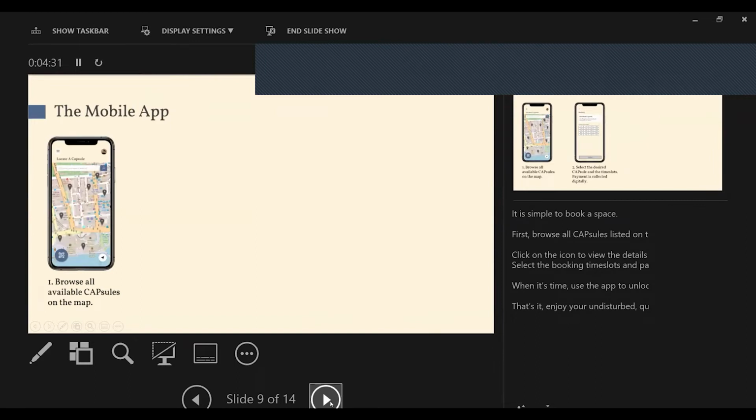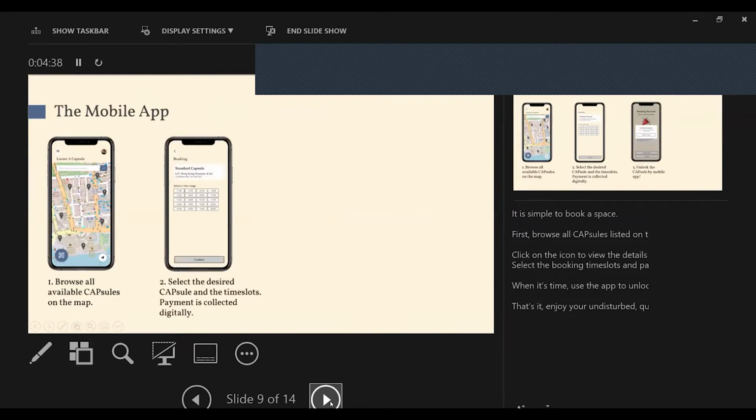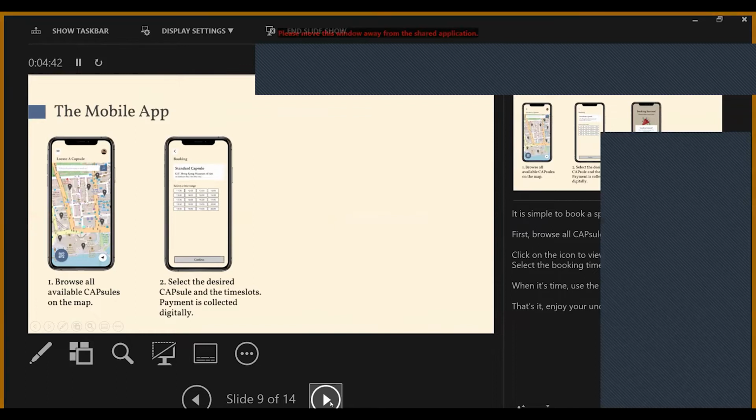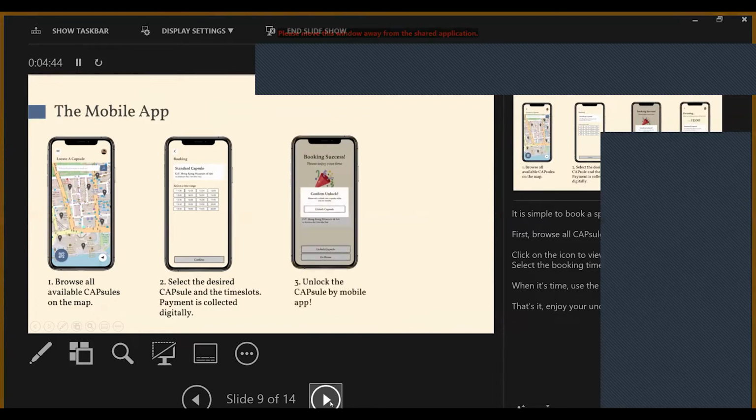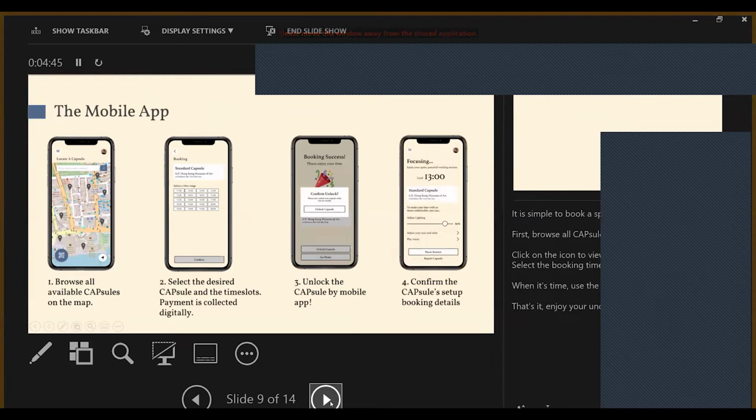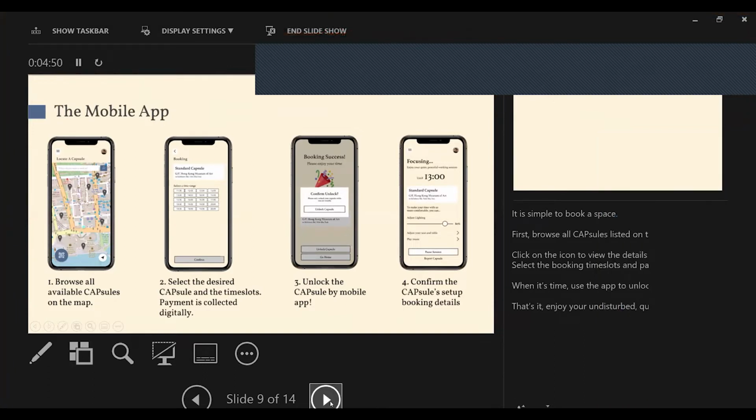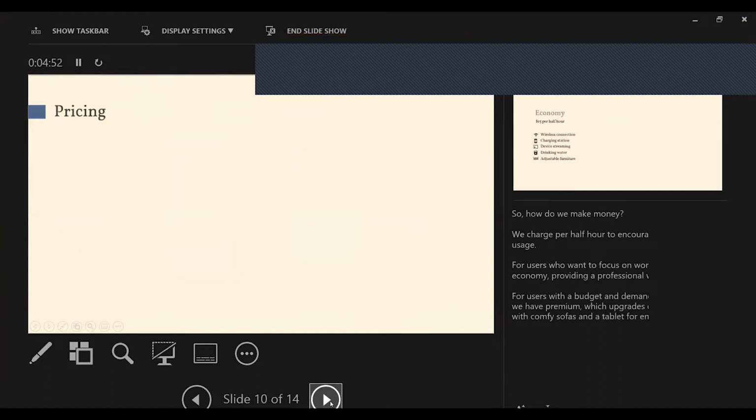It will be very simple to book a space. First, you can just browse all the capsules listed on the map. And next, you can click on the icon to fill the details of the capsule you want to book. And when it is time, just unlock the capsule by using the app to scan the QR code. And that's it. You can go in the capsule and enjoy several hours of undisturbed and quiet working time.